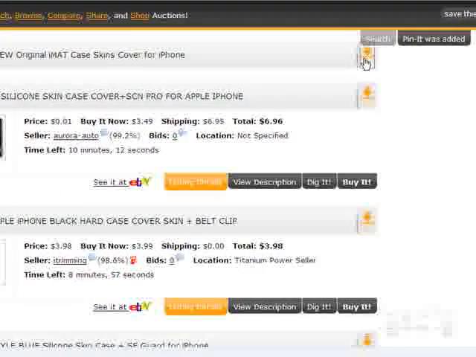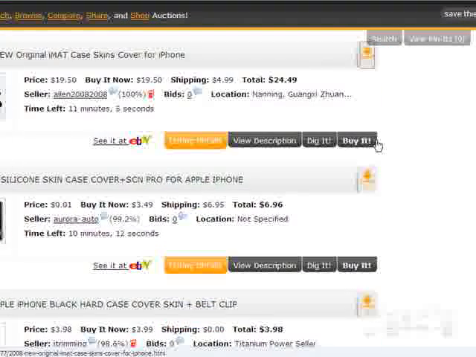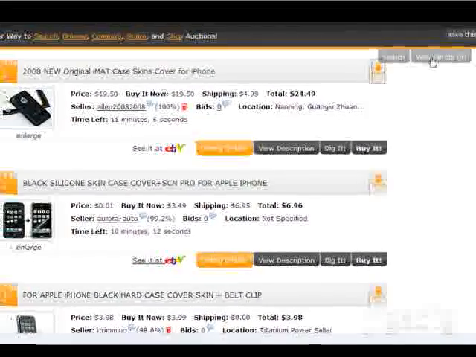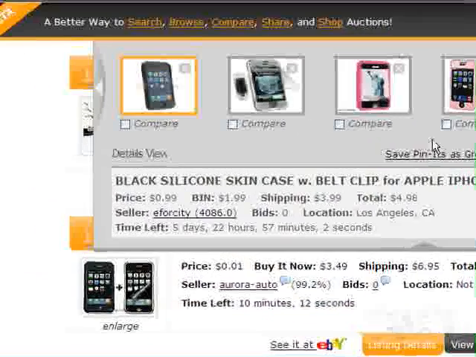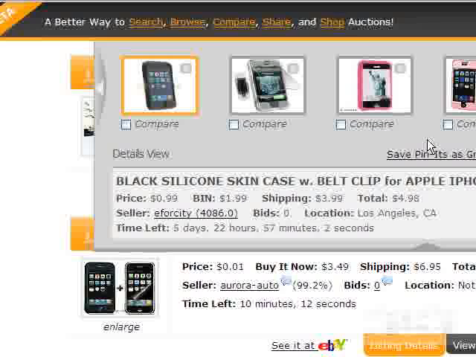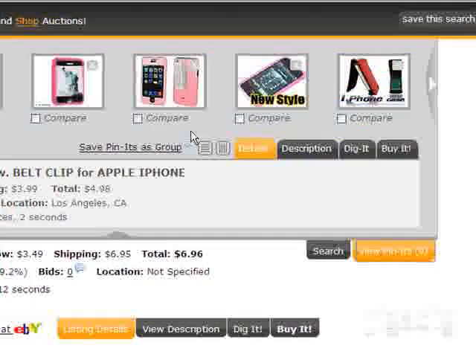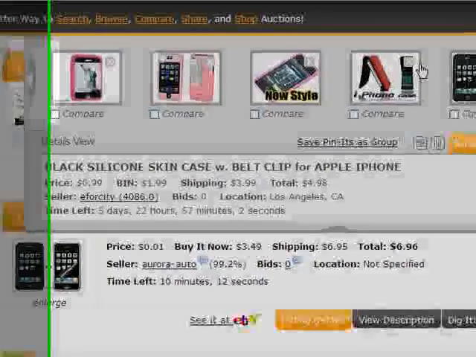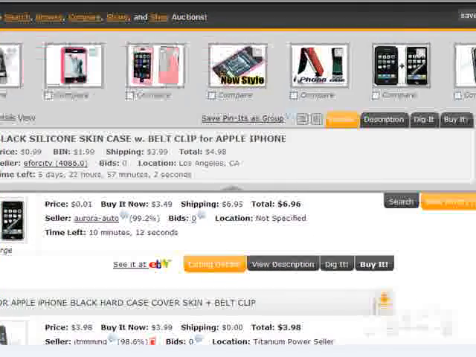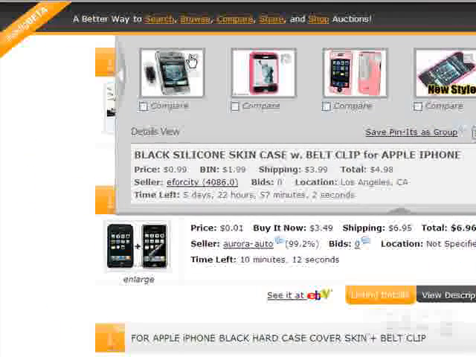Okay, so you've pinned the items you're interested in. Now time to easily compare them. Click the View Pin Its tab and voila, your own slide down cabinet with all of your items. I specifically pinned over 6 items so you can see how it works to view all of your items because the default fits 6 items. You can simply click the arrows here and here to browse your items. Note that by clicking on the X, it will delete the item.